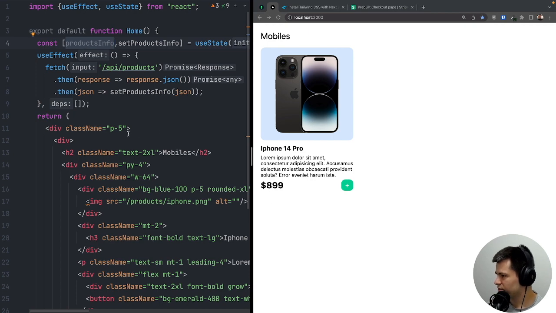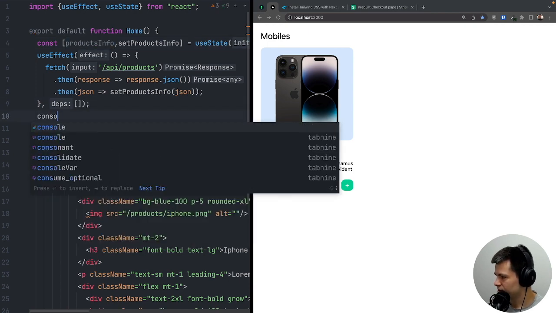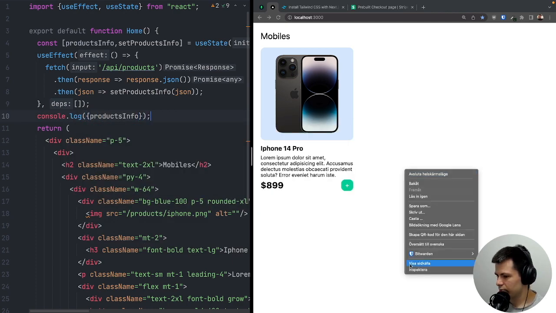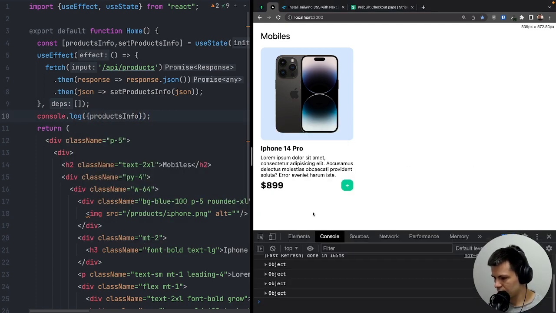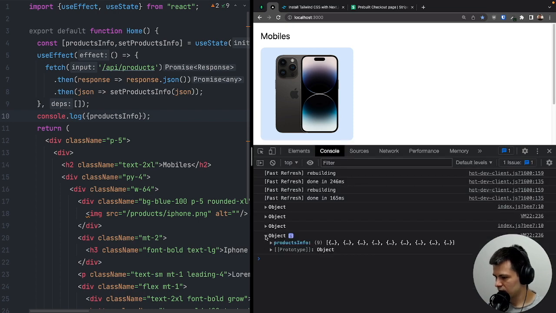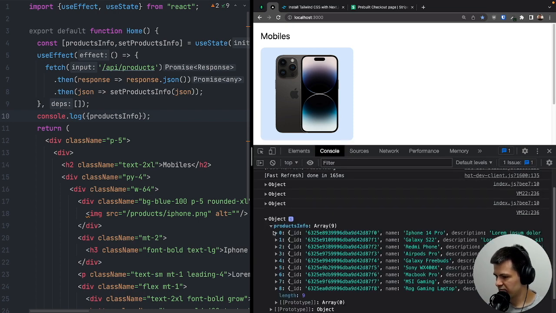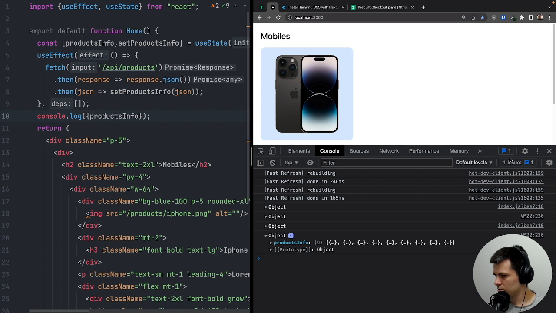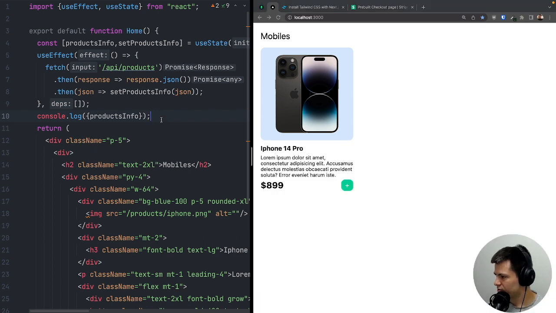So maybe let's see first how it looks. Let's do console.log, and let's do productsInfo here. Now I'll open the console and make it a little bigger. And let's see this object. It has productsInfo, an array of 9 items. And each item has ID, price, picture, name, description, and category. That's really nice. All right, so let's close this one for now. Let's remove this console.log.